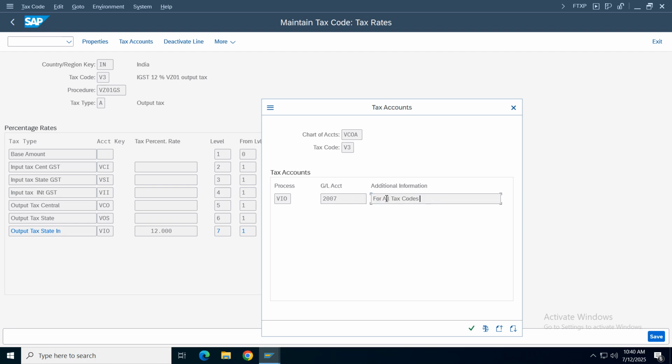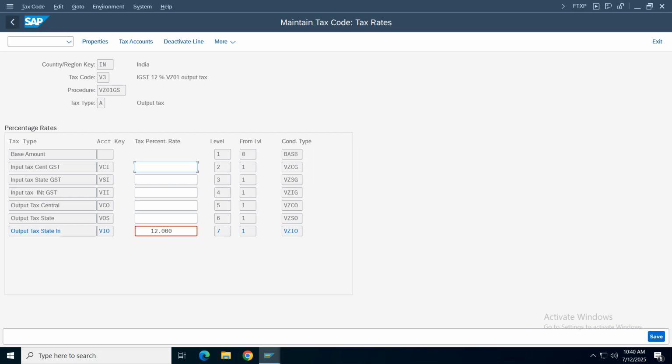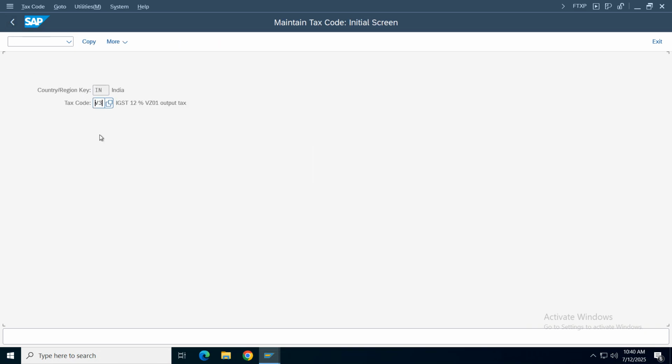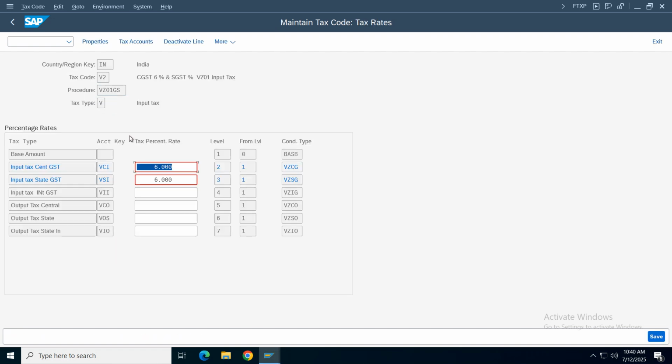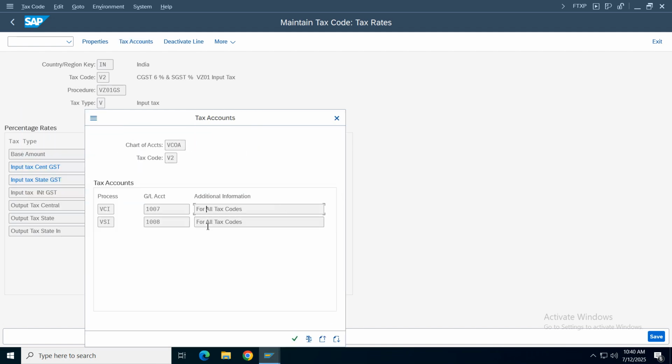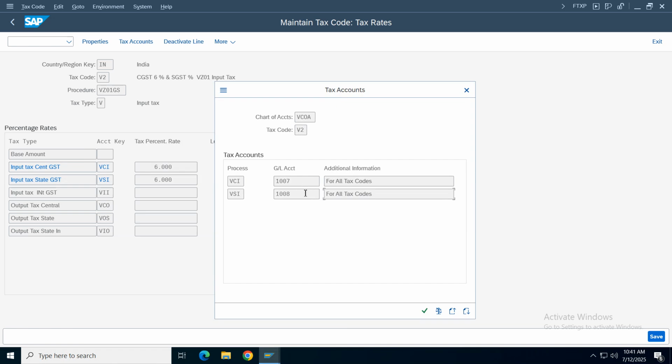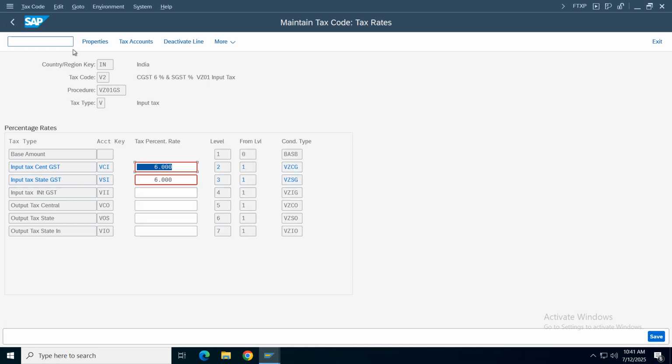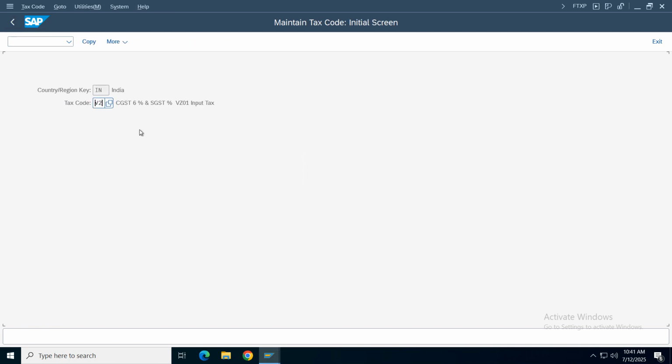Additional for all tax codes. This is something 2007. We'll see. V2, sorry, V2. Tax accounts. Continue. So here something went wrong. Some account determination mistake, right? 1007, 1008. But this is input only, sir. This is fine, but I'm just trying to understand the fourth one.